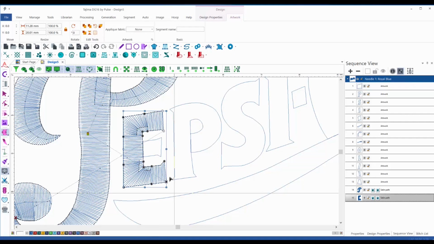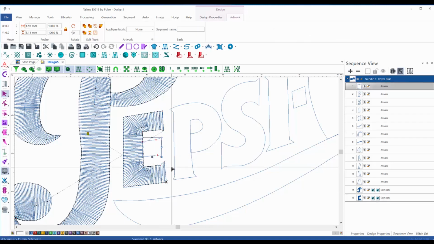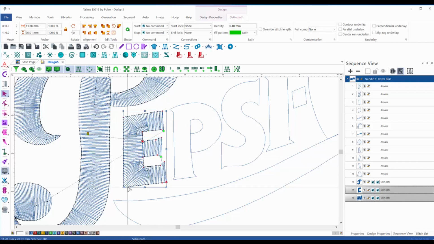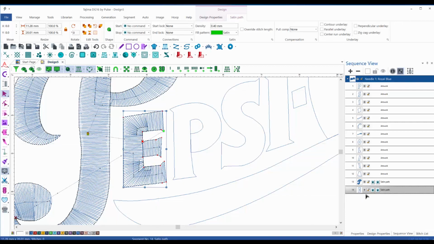Press G to generate, continue with the next segment, select it and place the angle lines. Press the select tool, which is this one here, shortcut S on the keyboard. We can select those two, and the shortcut for the combine tool is Control L. Again, here you see out of these two segments we have a branched satin path.